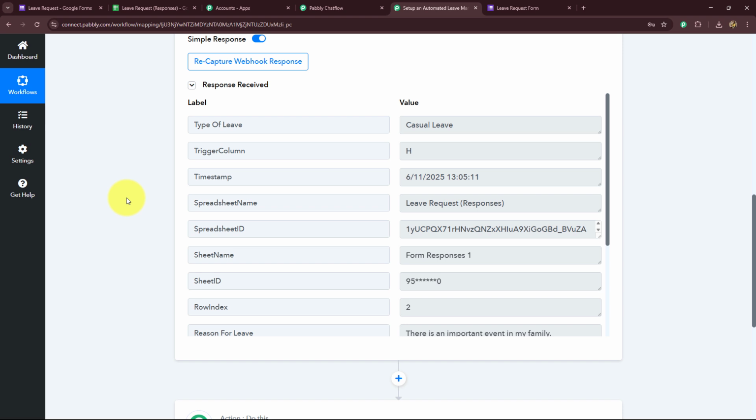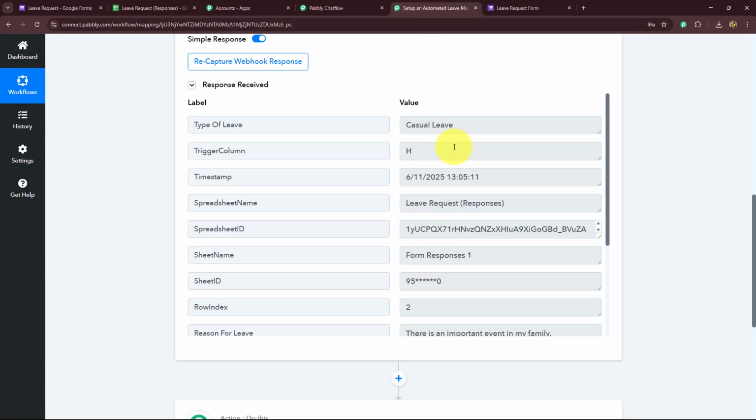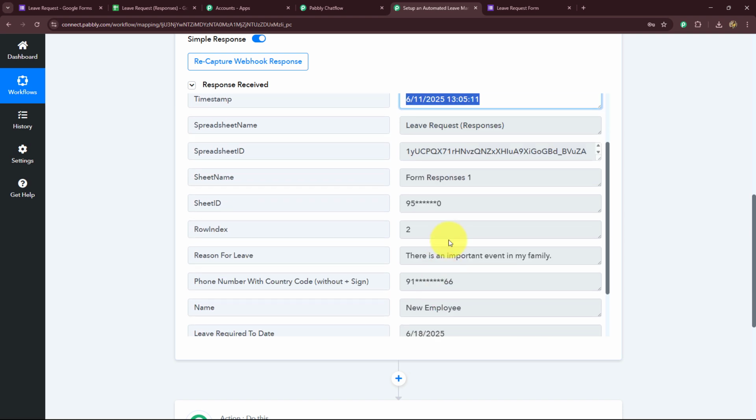In our response, we have received multiple details and these details are exactly the same as we have submitted in the form and added in Google Sheets. So here, first of all, we have the type of leave that the employee has submitted, casual leave. We have the trigger column that we have decided, the timestamp, the spreadsheet name, the spreadsheet ID, and the sheet name and sheet ID are also given over here.